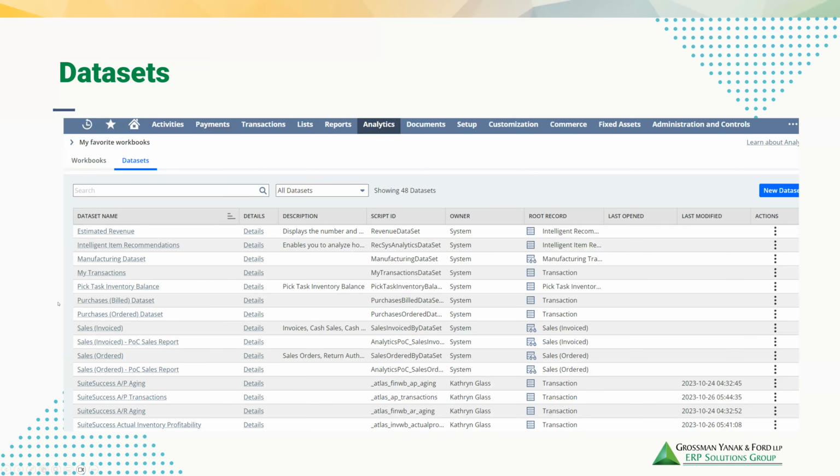And just to show you, to kind of orient you, this is what the analytics tab looks like. This is just a demo set account I'm in. If you click on analytics, you can see workbooks and data sets. The data sets just look like a list like this. You can either say new data set to build your own from scratch, or you can click on one of these pre-canned ones, again, that came with your Suite Success subscription.